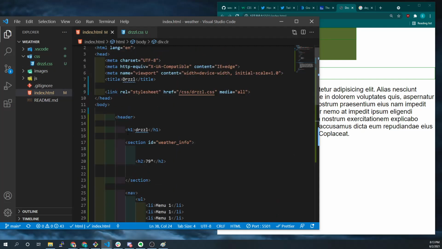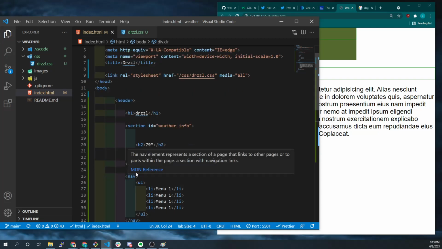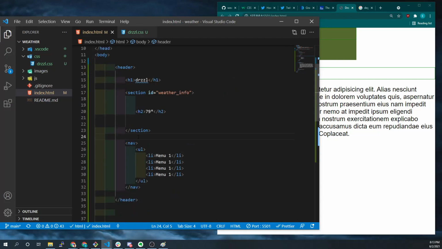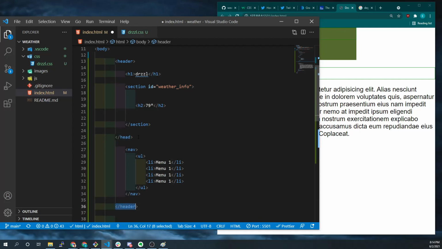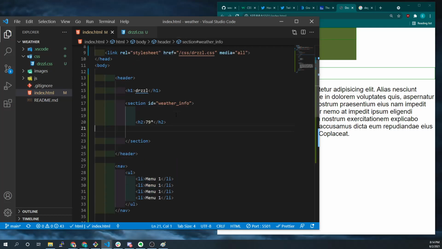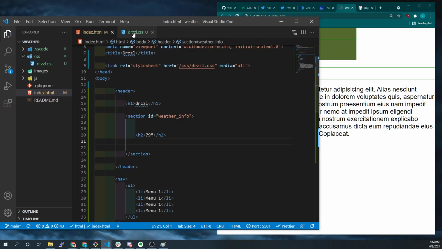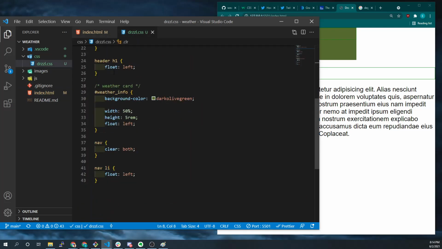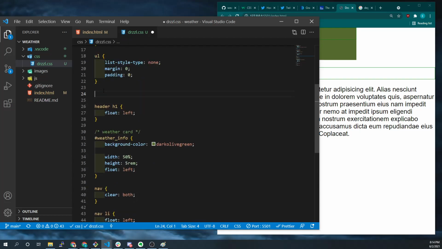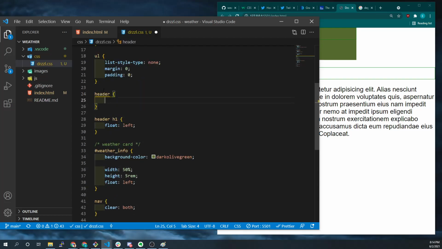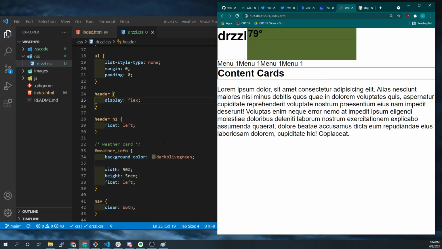So we've got drizzle section menu. The problem is, if we got this, that's fine. Maybe the navigation should not belong to the header anyway. So we're going to take that out. So, cool. We're going to make this go back to the previous line. Awesome. And this is heading, not head. Cool. All right. So we're going to go in here and we're going to say header, and we're going to say this is display flex. Okay. So now those are flexed.